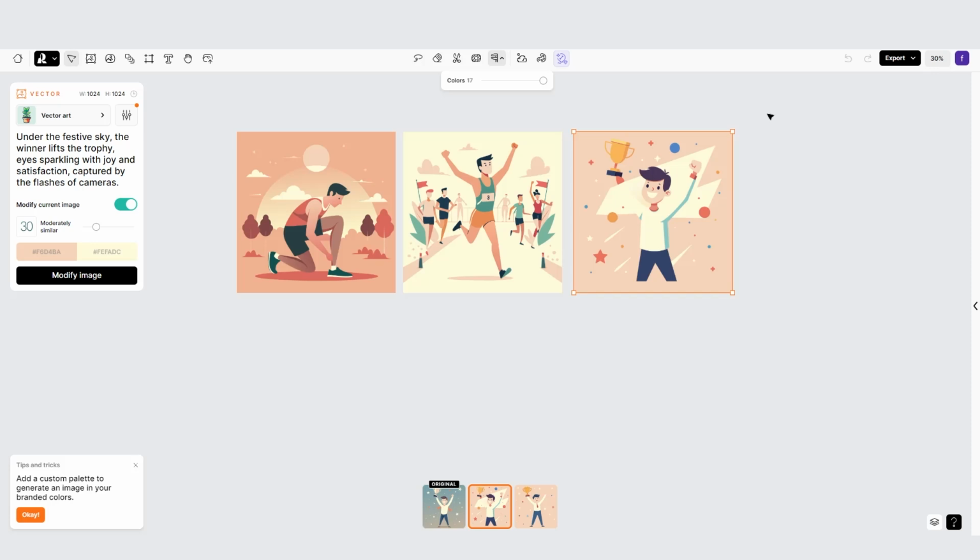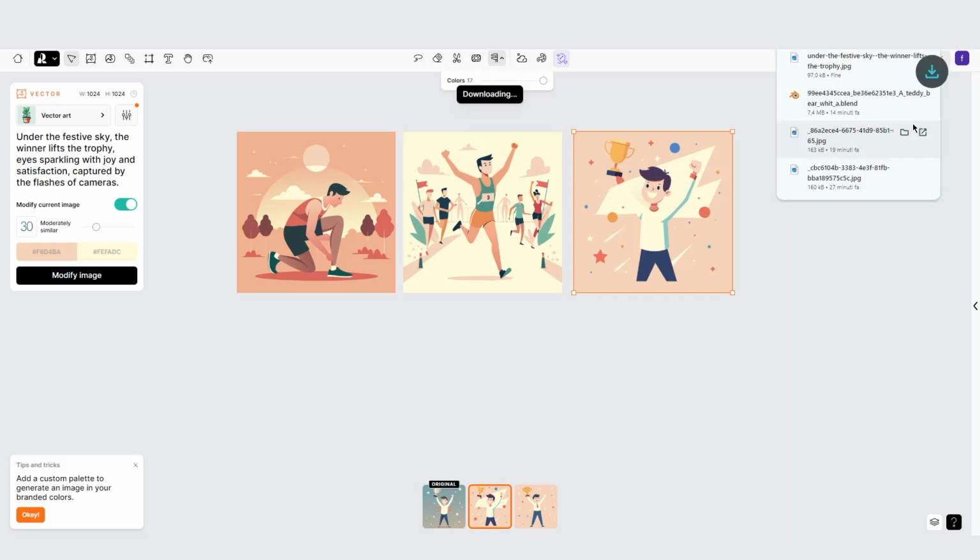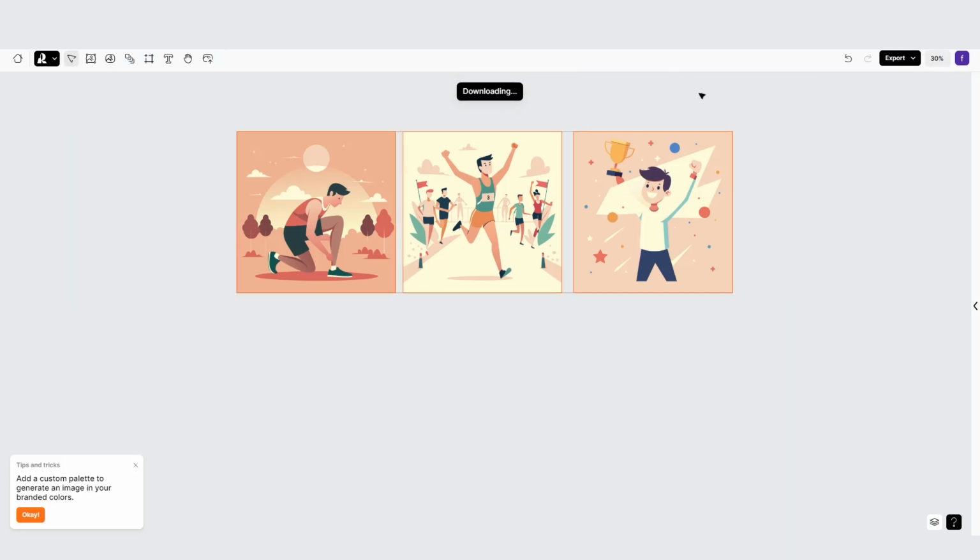To export all of our work, we just need to go on the top right, and by clicking export, we can choose which kind of format we want. In this case, I'll go with JPEG, and the selected images will be downloaded for us.